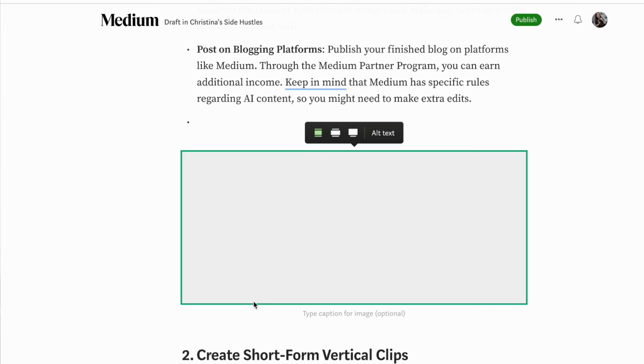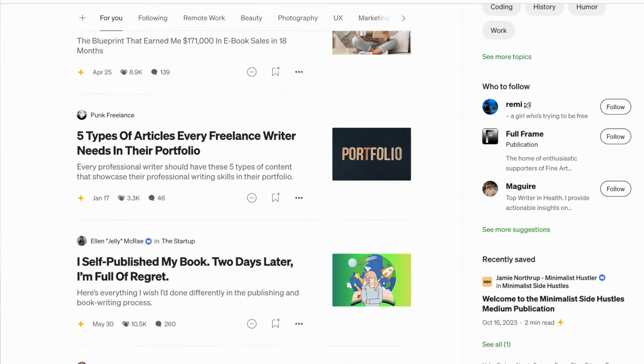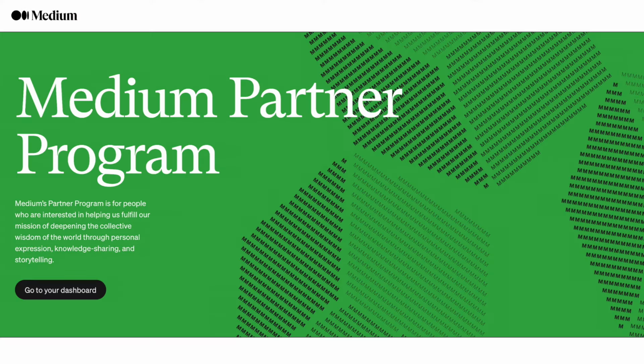Maybe once in a while you might have to do a few tweaks here and there, but generally it does the job perfectly. And then what I like to do is to make any edits that I need to do, add images, make it pretty, spice things up a little bit. And then you can post your finished blog article on platforms like Medium, where you can actually earn even more income through the Medium Partner Program.